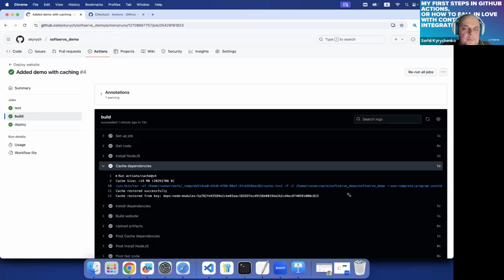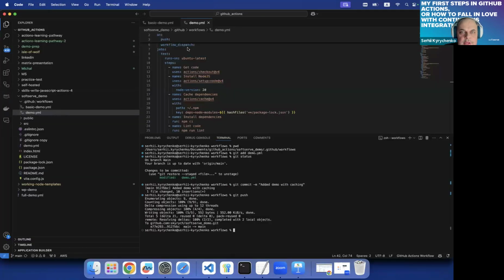Reusable workflows and composite actions. Reusable workflows are workflows that can be called from any other workflows. Let's say you have certain requirements, or you need to have a certain template for your workflows. Of course, you can use reusable workflows. And composite actions would allow us to get rid of these repetitions here.